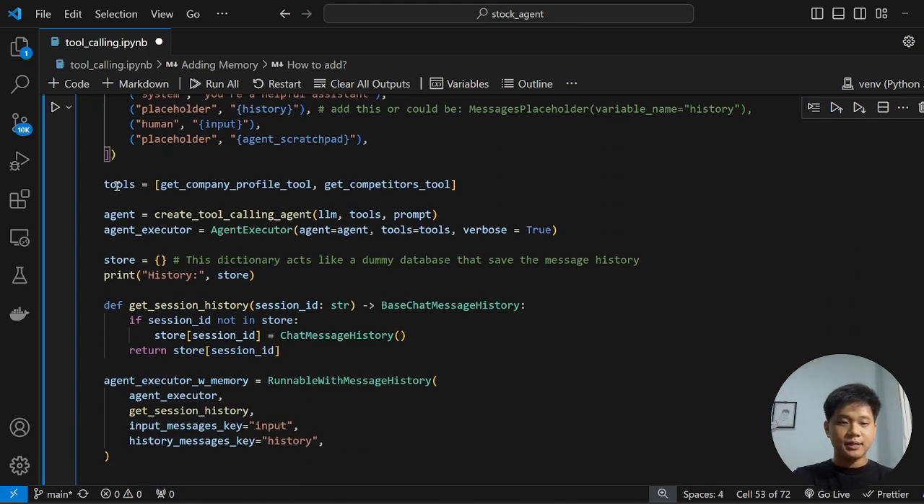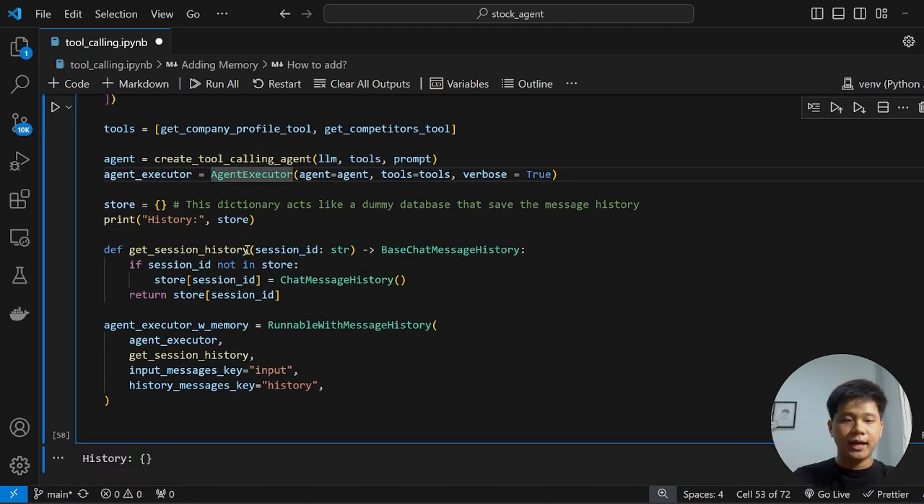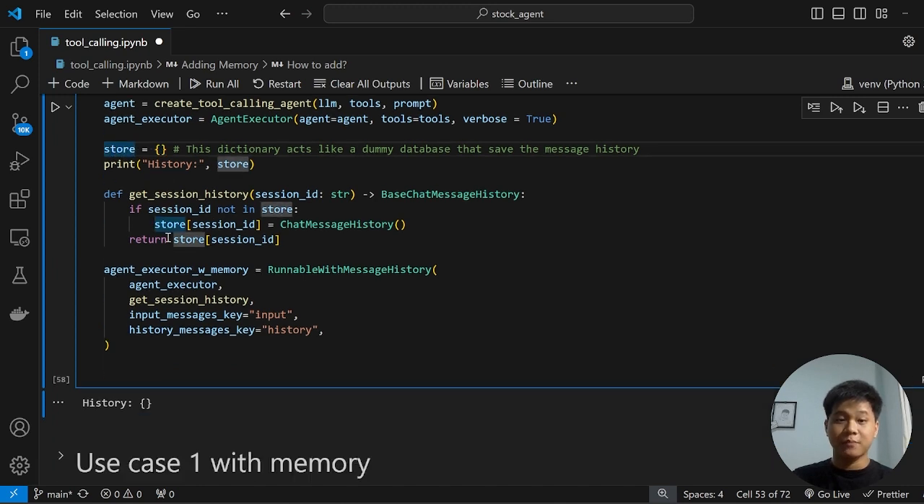The next thing is the same. We define the tools, create the agent, AgentExecutor, and basically, if you're building proper agents for a real use case, we definitely save the memory into our database. But right now, I'm not going to dive deeper into it because it's a complex thing, since this video is for us as beginners. So we create our dummy database using this dictionary, and then store.